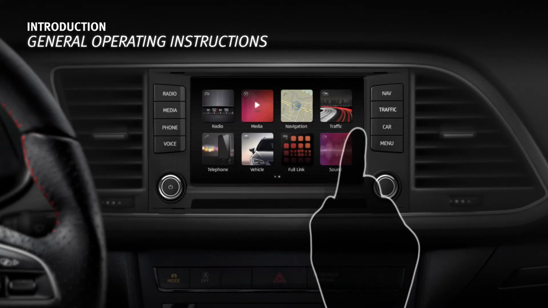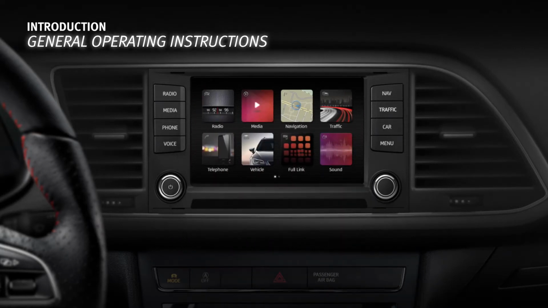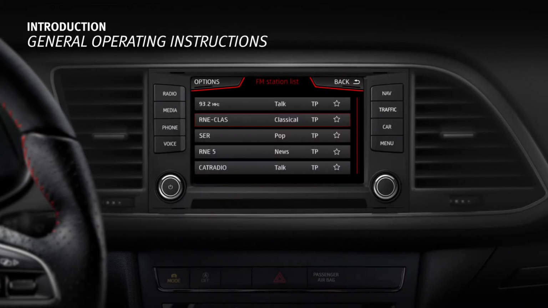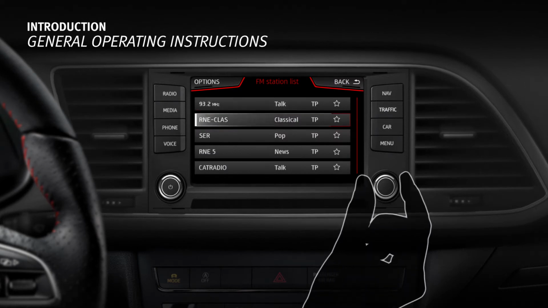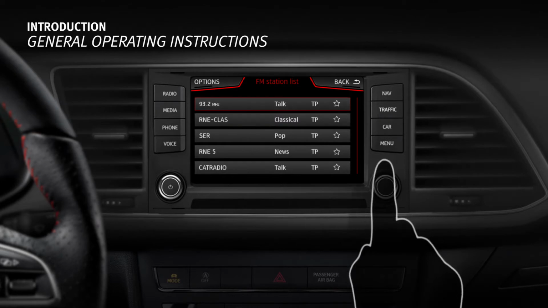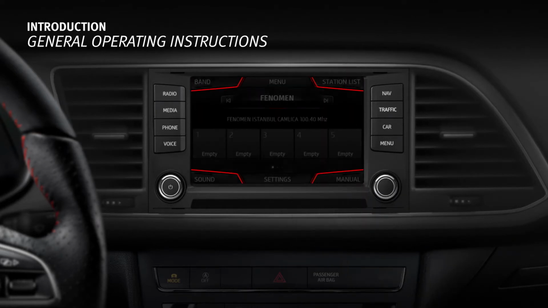General operating instructions. With the touchscreen, you can navigate, activate functions or open sub-menus by pressing the active areas of the settings options. An option can also be selected from a list by turning the settings knob and pressing it when the option that is to be activated lights up.